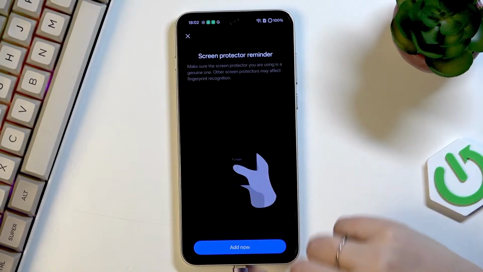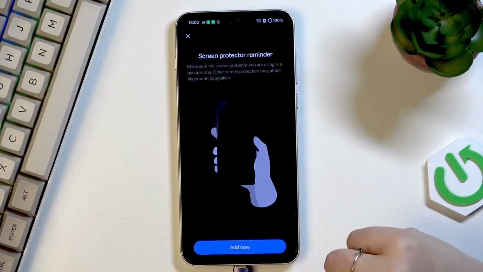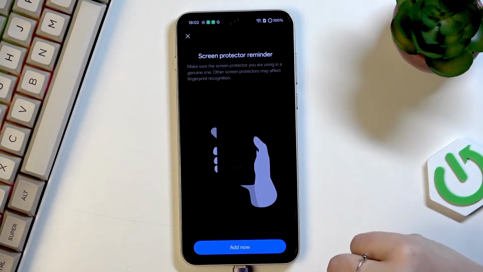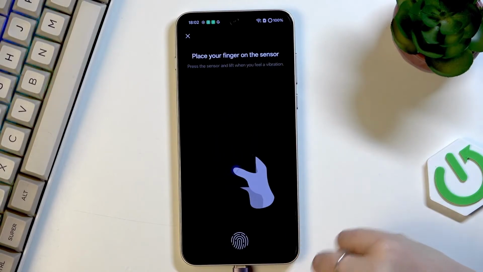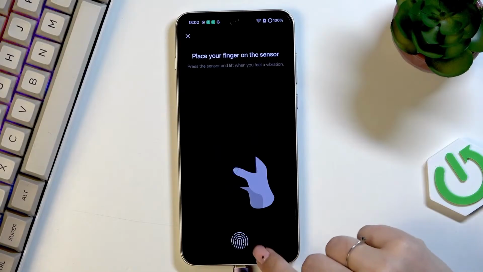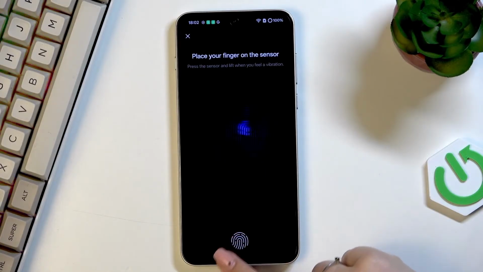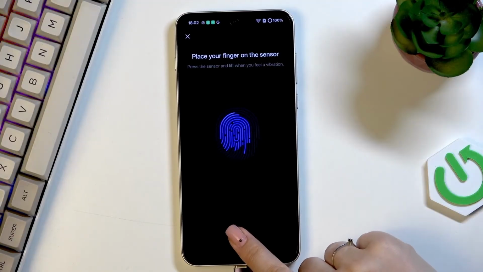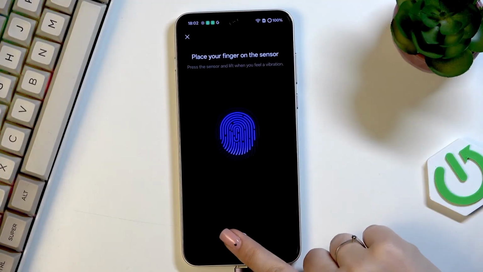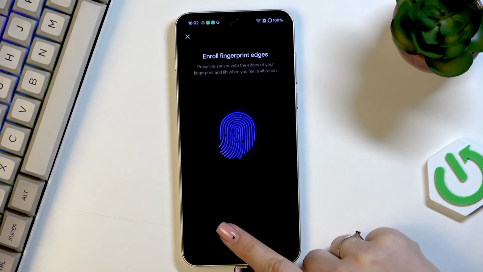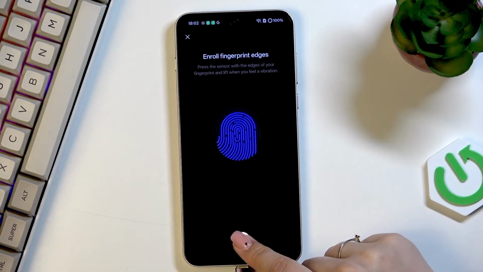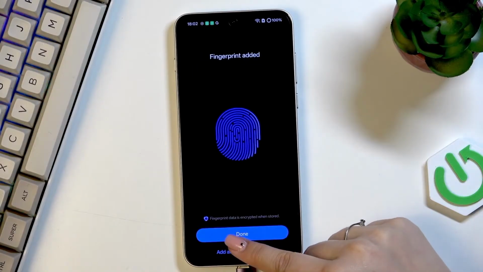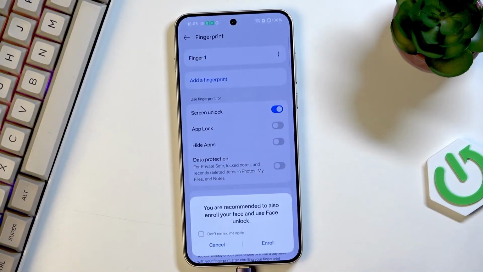And here we've got the information about the third-party screen protectors, that they might affect the fingerprint sensor, so be aware. And here we've got the fingerprint scanner, so just put your finger on it. And right now we have to do it multiple times in order to add our fingerprint fully. So try to catch every part of it for better recognition. Now the edges. Okay, and tap on done.